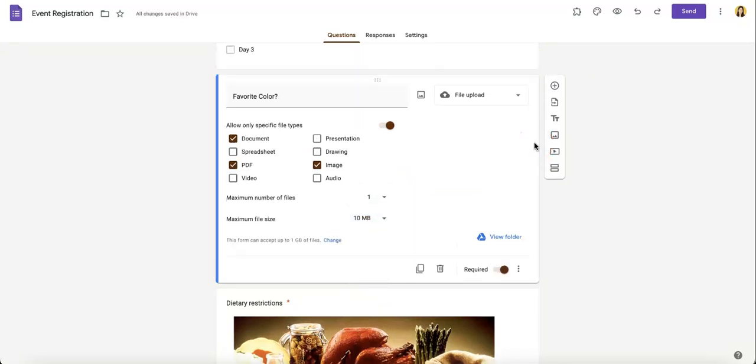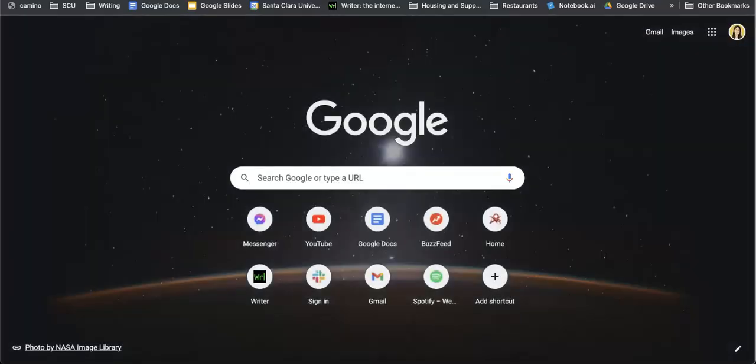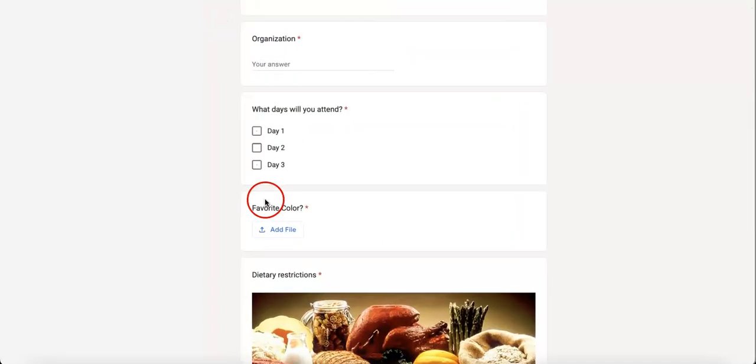So now that you have this section up, let's just go see how this would look like in the final submitted form of the Google form. So we're just gonna hit send, copy that link, and open a new tab. And as you can see, the question now allows respondents to add a file.